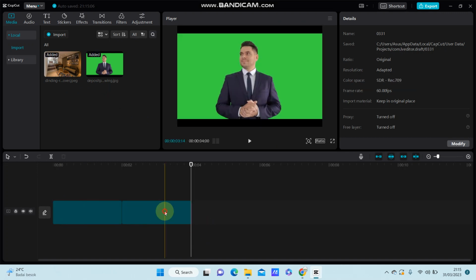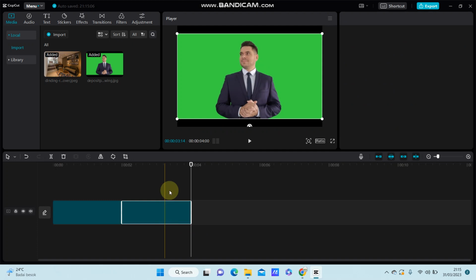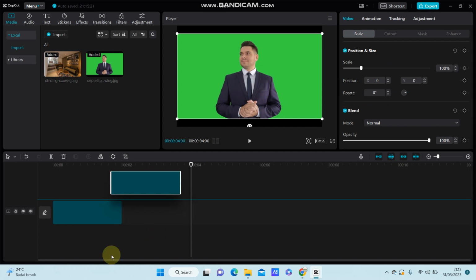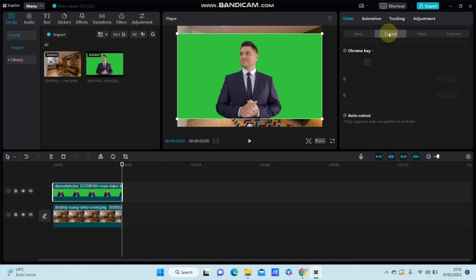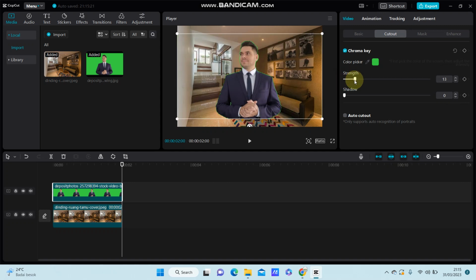So I'm going to add this green screen image as an overlay. Just move up like so. And I'm just going to remove all the green screen. Just click on OK, select color picker and select green color, just forest change, and then shadow under your fine. Perfect.